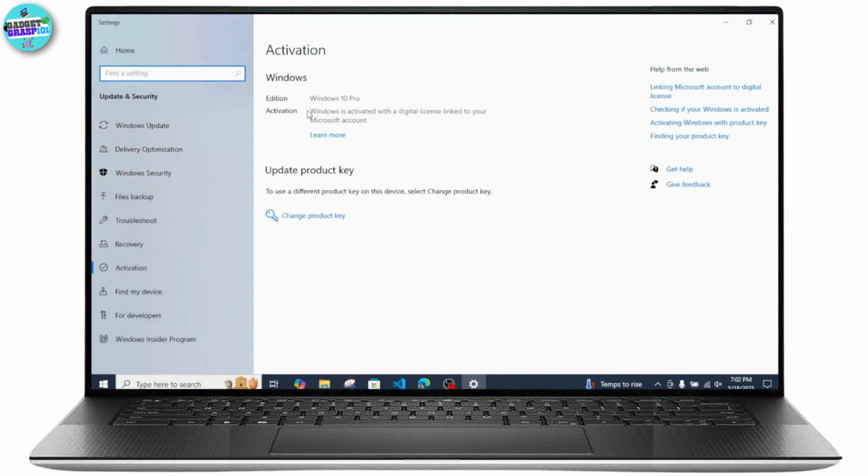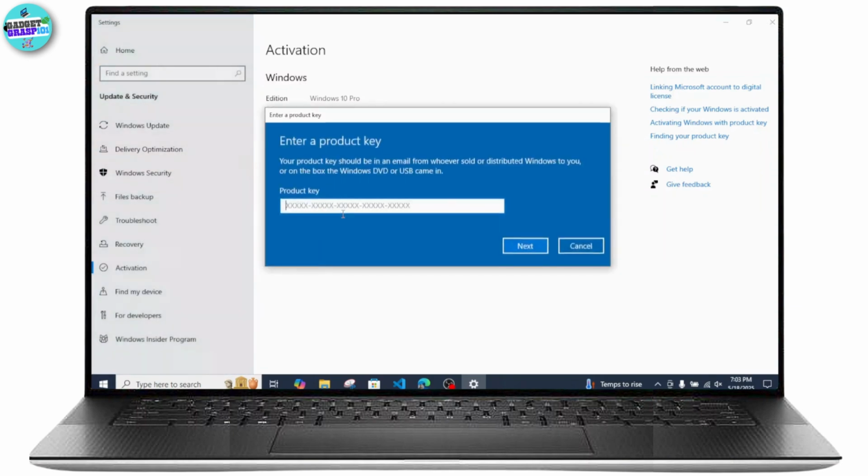But before that, you should always verify your status. Here you should see your status, whether your Windows is activated or not. In my case it's already activated, in your case it might not be activated. In that case, if you want to activate with the product key, you can simply tap on this change product key button over here.